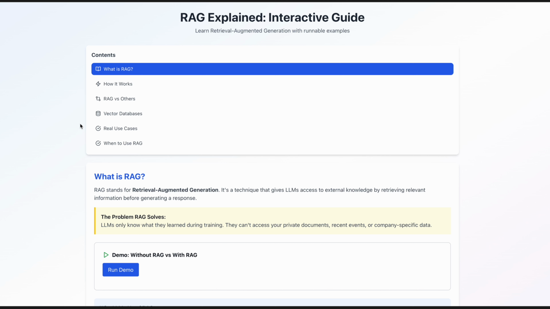So it is a technique that gives LLM access to external knowledge by retrieving relevant information before generating a response. Basically, you give a document instead of going for fine tuning with an entire large set of data. You can use RAG to extract the context with the help of LLM. So this is what RAG is about.